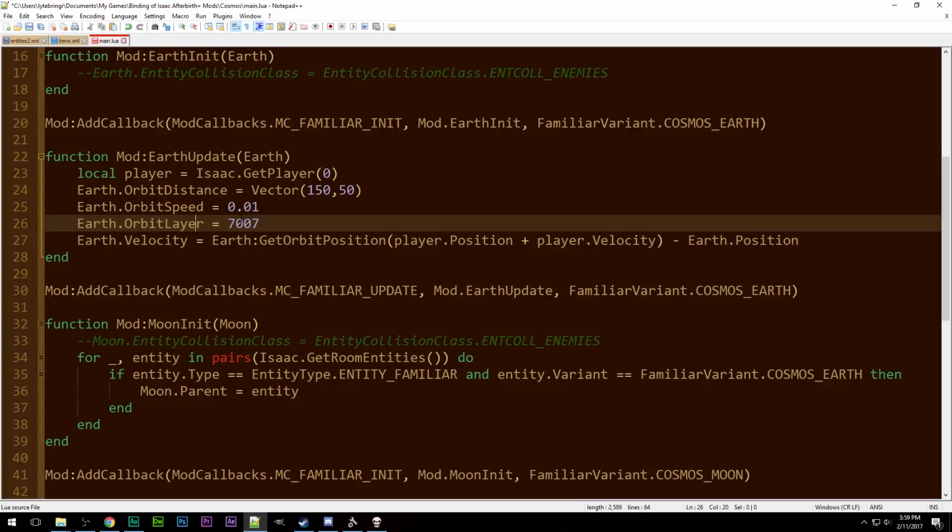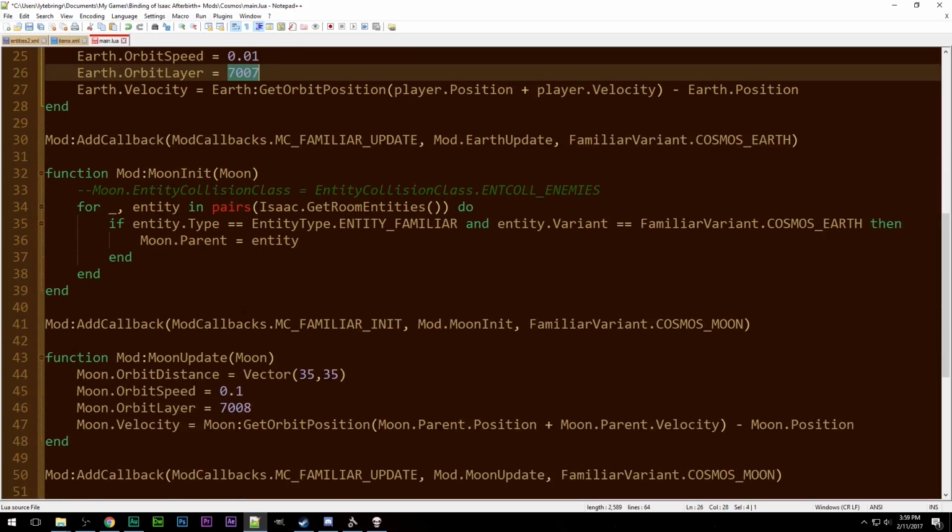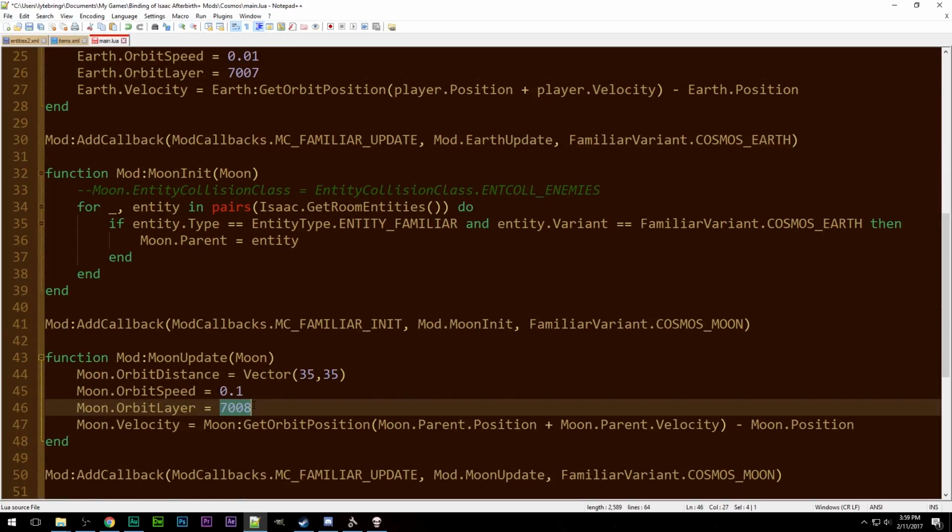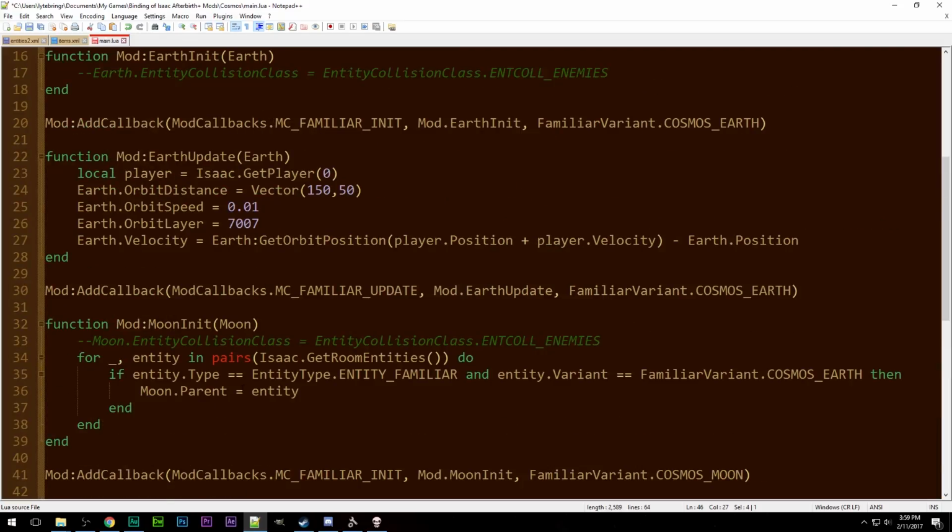If you don't want yours to interact, give it a sufficiently large number, and it's unlikely to collide with other players' orbit layers, unless you want it to interact, and then you choose the appropriate layer. So you could have something that is on the same layer as distant admiration.